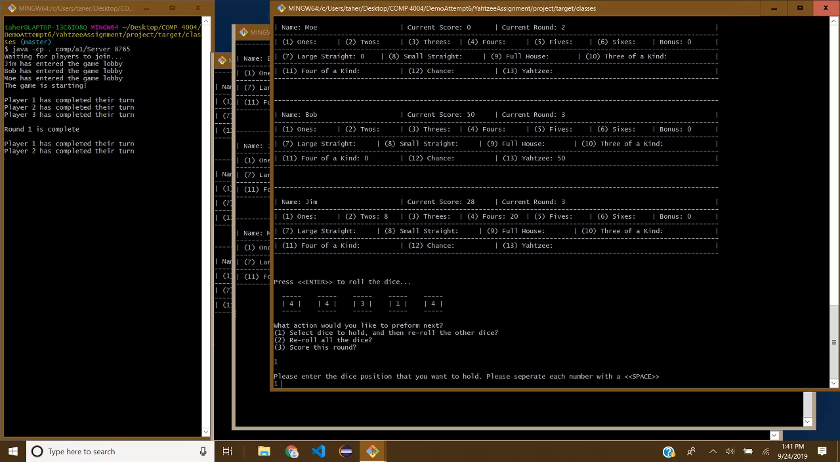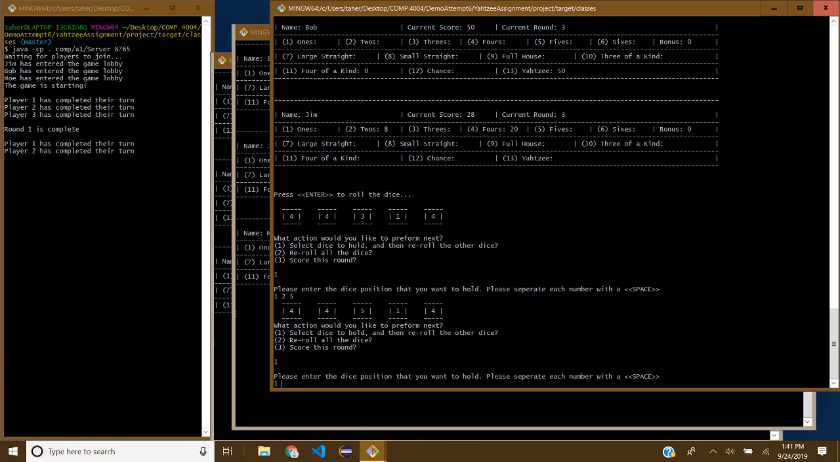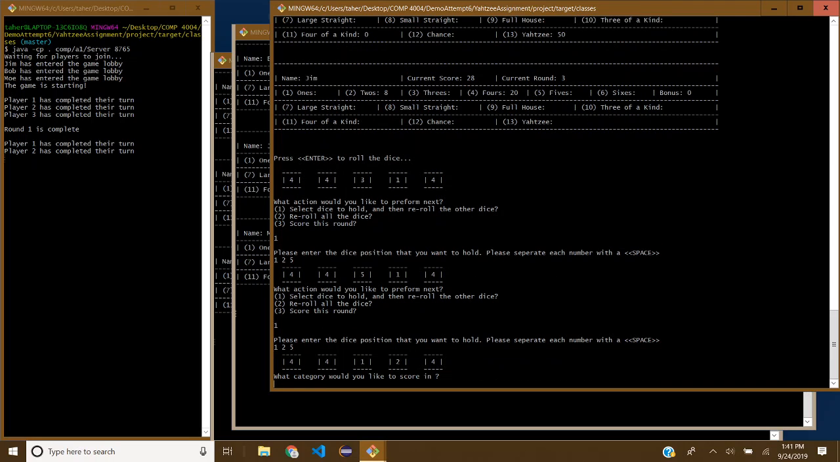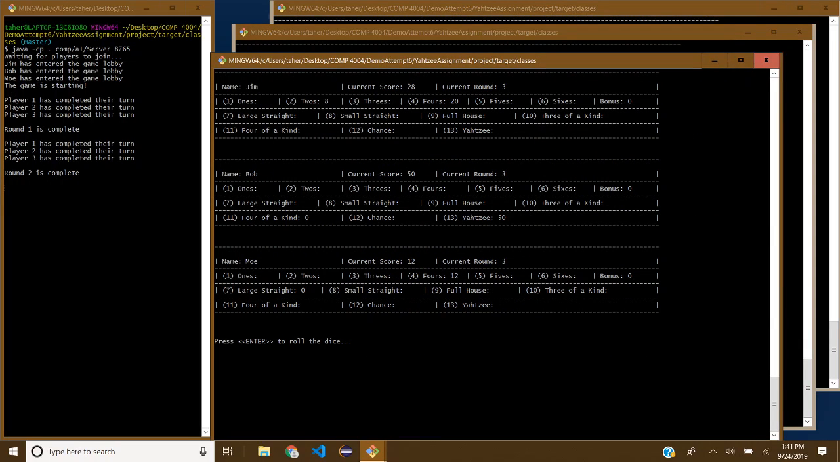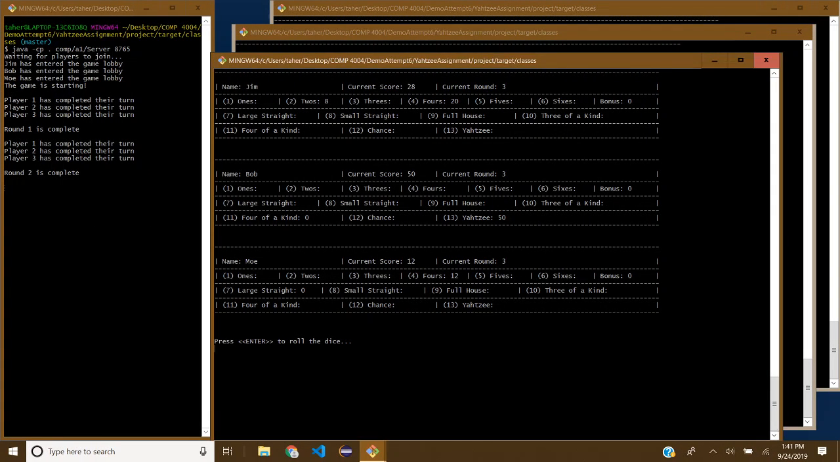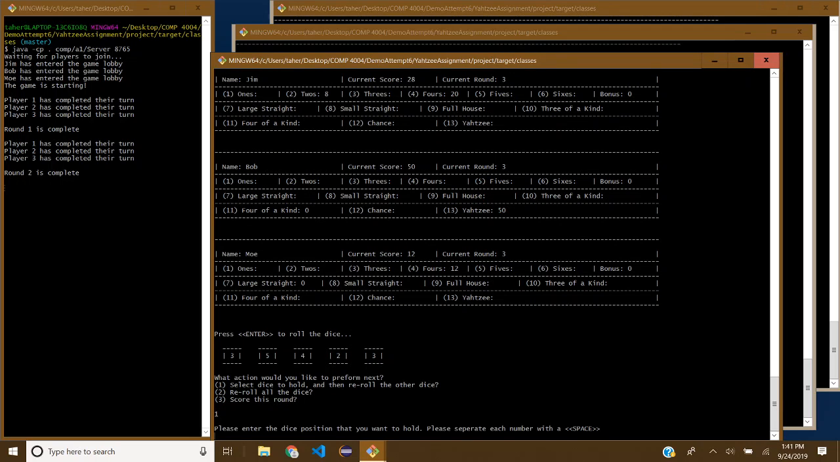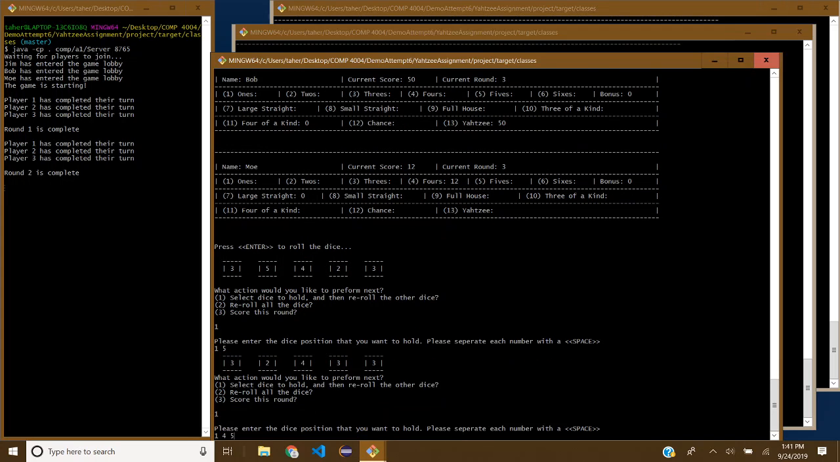So we're going to hold the first, second, and fifth dice. And we're going to score this in the fours category. Let's see what else we got to reroll. So we've been rerolling, scoring the same category twice. Might as well do that now. We're going to hold our first and fifth dice. We're going to hold our first, fourth, and fifth dice.